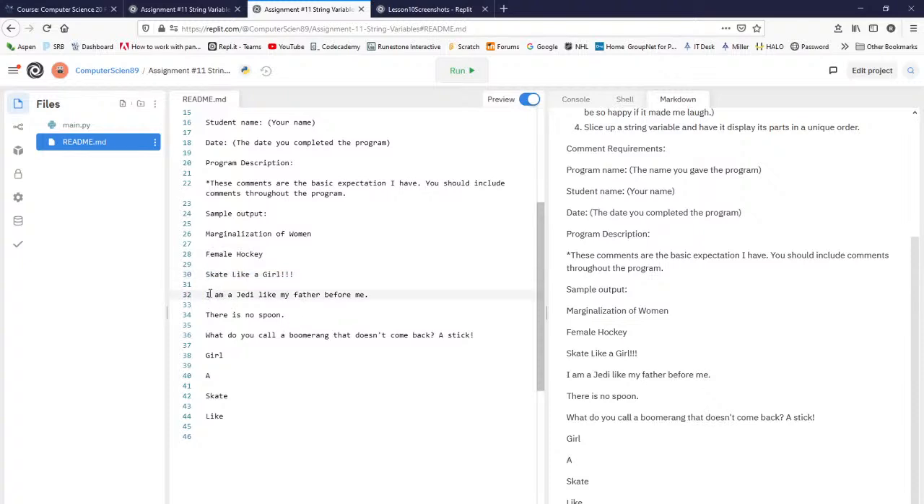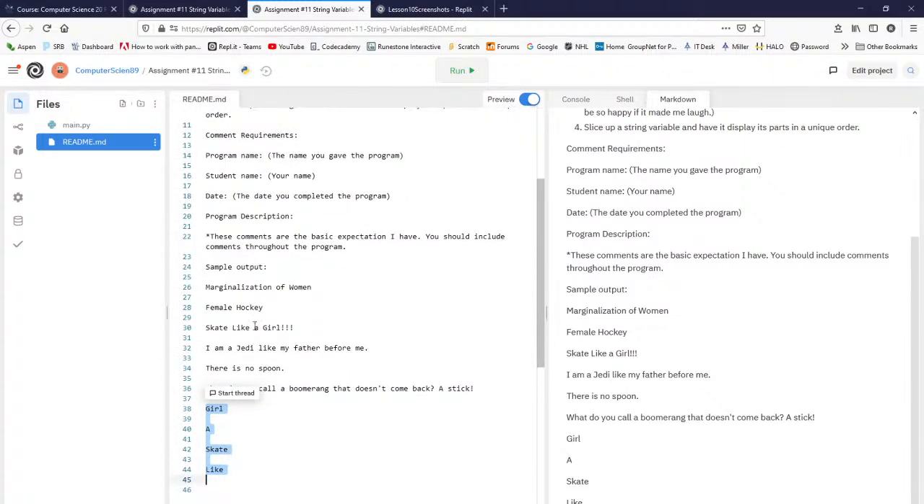This is my favorite line in all of Star Wars, all 11 movies. It's my absolute favorite one. This is a great line from The Matrix, and this is my joke. What do you call a boomerang that doesn't come back? A stick. And then I mess things up: girl ass skate like. Those are all example outputs that you'd see. This is not the example of what the code would look like. This is just an example of the outputs. You would also have these 5 statements printed in uppercase and lowercase.